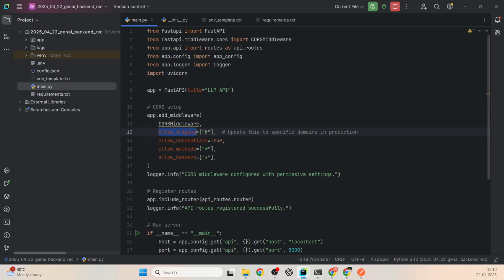So when we allow origins as asterisk, that means I don't care what the domain is, you can allow whatever we want. But the actual idea here is we would specify specific domains. Let's say that our backend is running on xyz.com, which is, let's say, from a company name, right? So it's something like that.